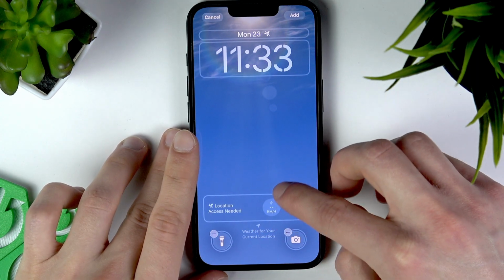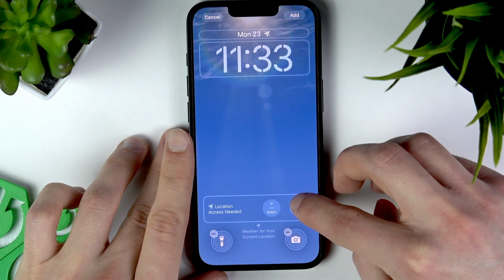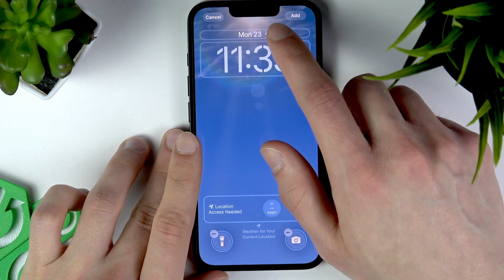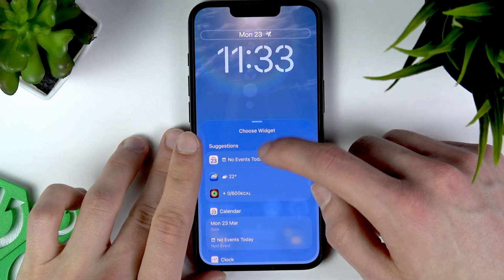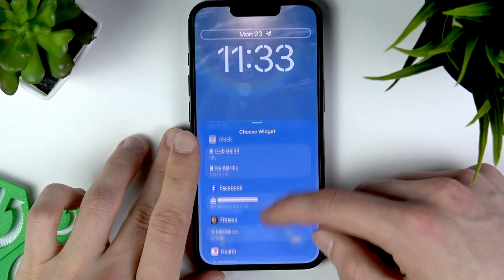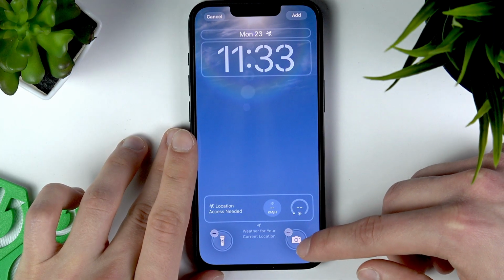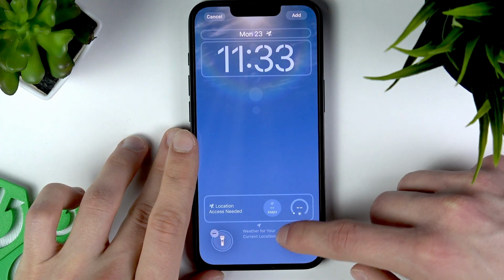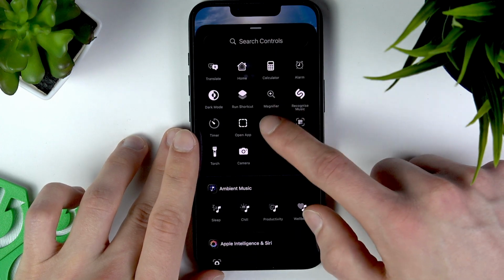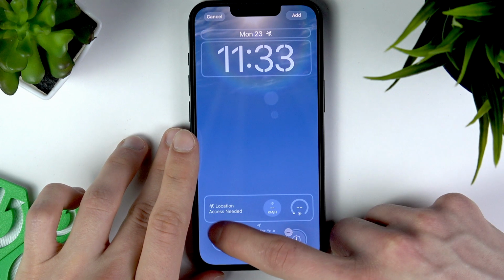We can also adjust some widgets, the calendar, or we can choose a different widget instead of the calendar, and also the shortcuts. To change the shortcuts, you have to remove the existing ones and then add the new ones from the list.